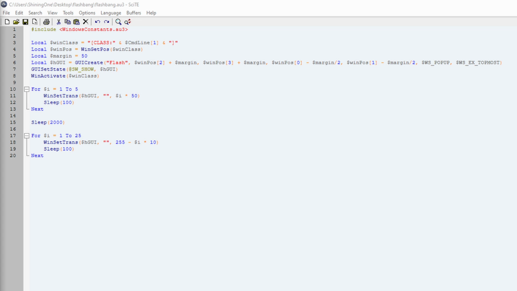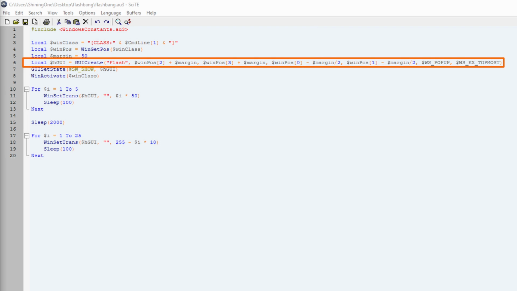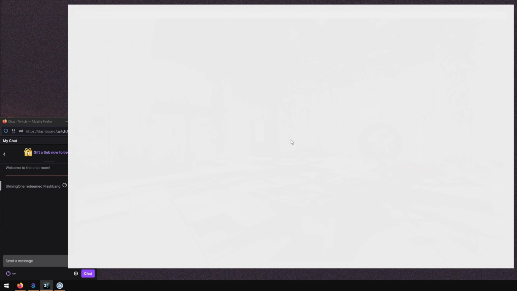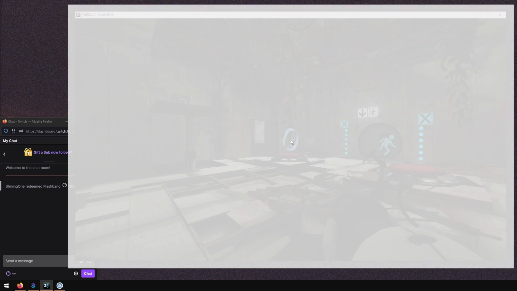And now we just need to throw all of it in the script. Here is our include. Here we are getting our window class from arguments. Here we are getting the position of our game window, then creating our flash window. And here are two loops which control fading in and out of our flash. And voila, you got a flashbang effect.